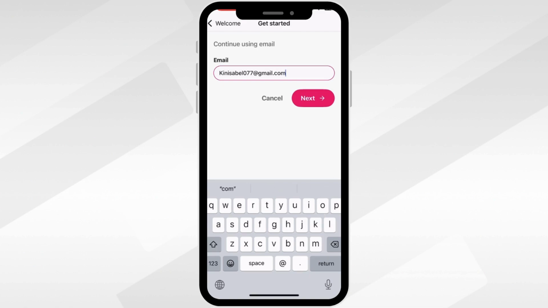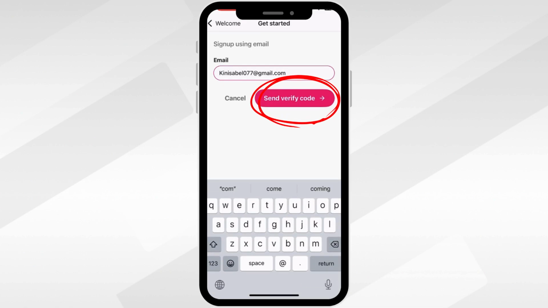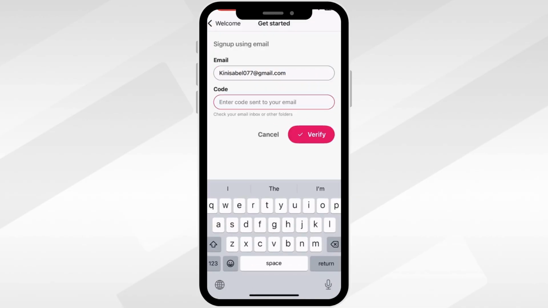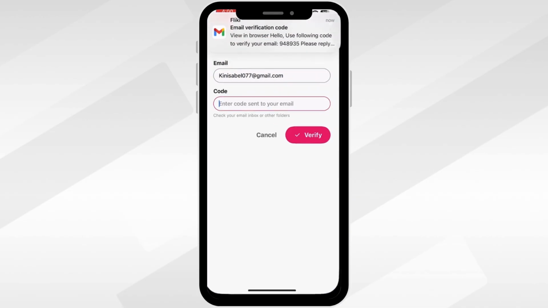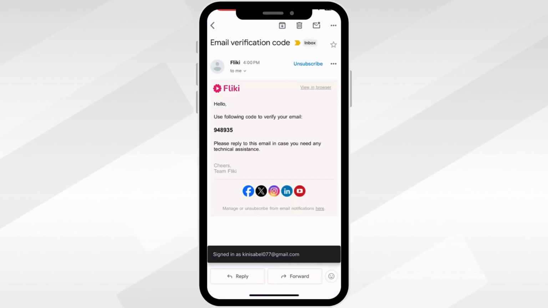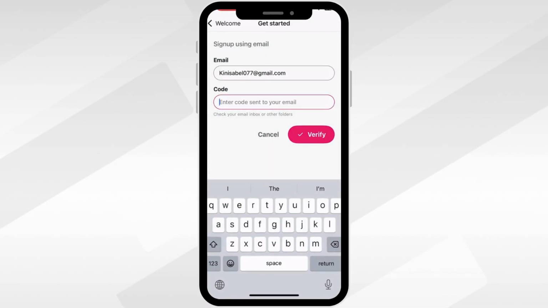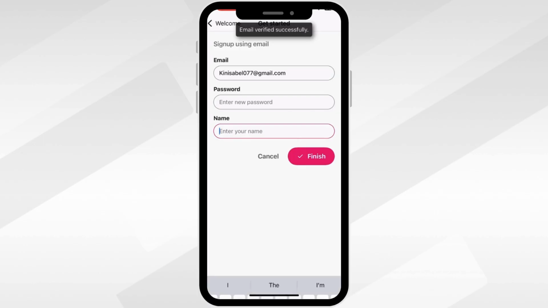Once you enter your email, tap next. Now tap send verify code. Once you send the verification code, you will be getting a code on your email. Simply open your email and copy the code from here and enter it here. Paste it and tap verify.